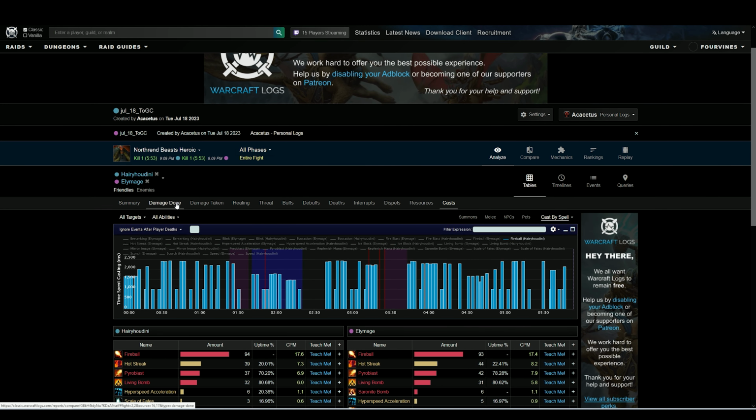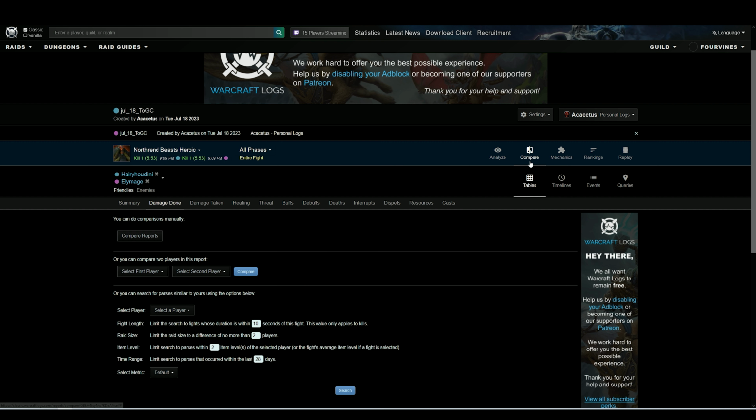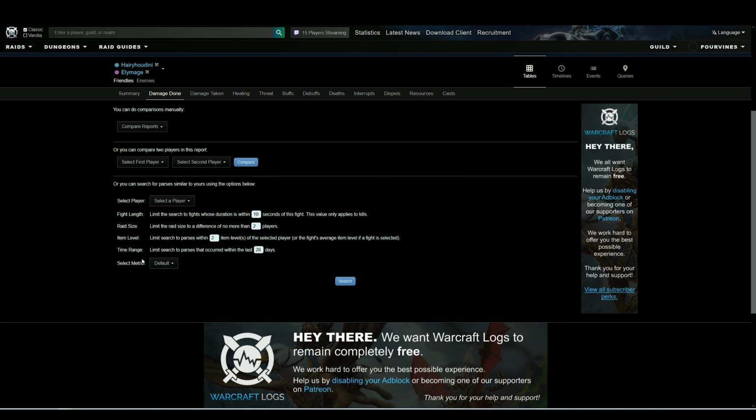The usefulness of this is not super high because you're generally not going to have somebody of the same class and spec as you that you want to compare yourself directly to. It can be useful for seeing how they maybe dealt with certain things or did something a little bit differently to you, but again, it's not going to help you increase your abilities as much as the last comparison section here.